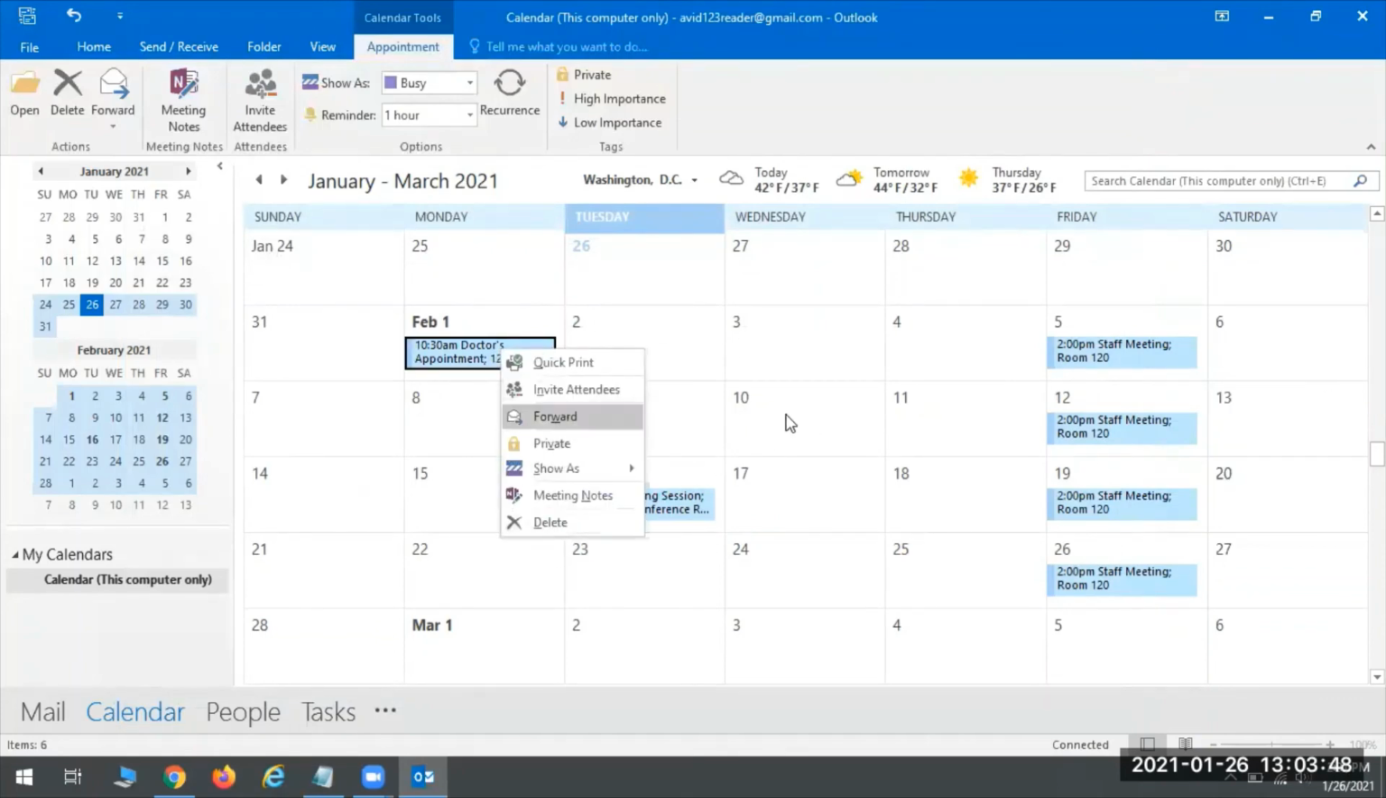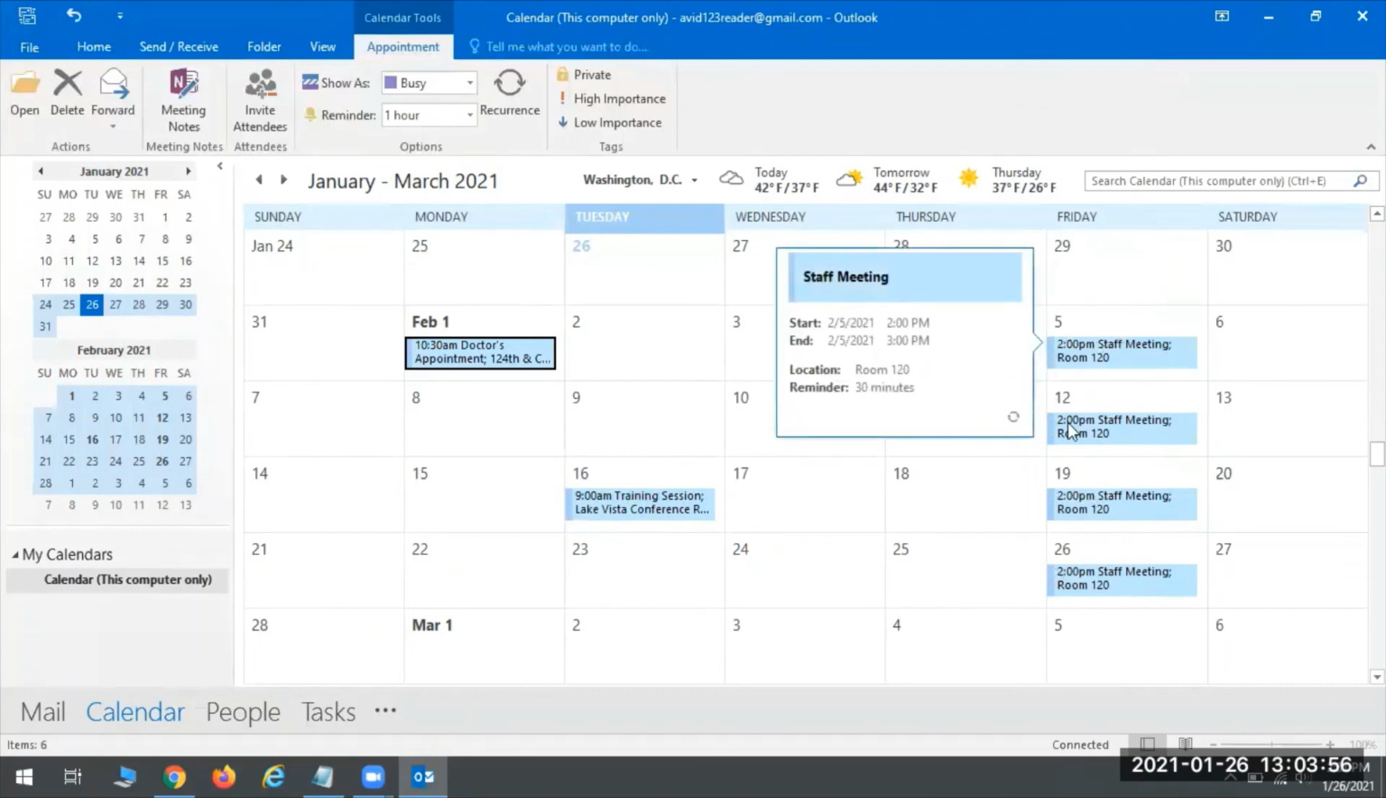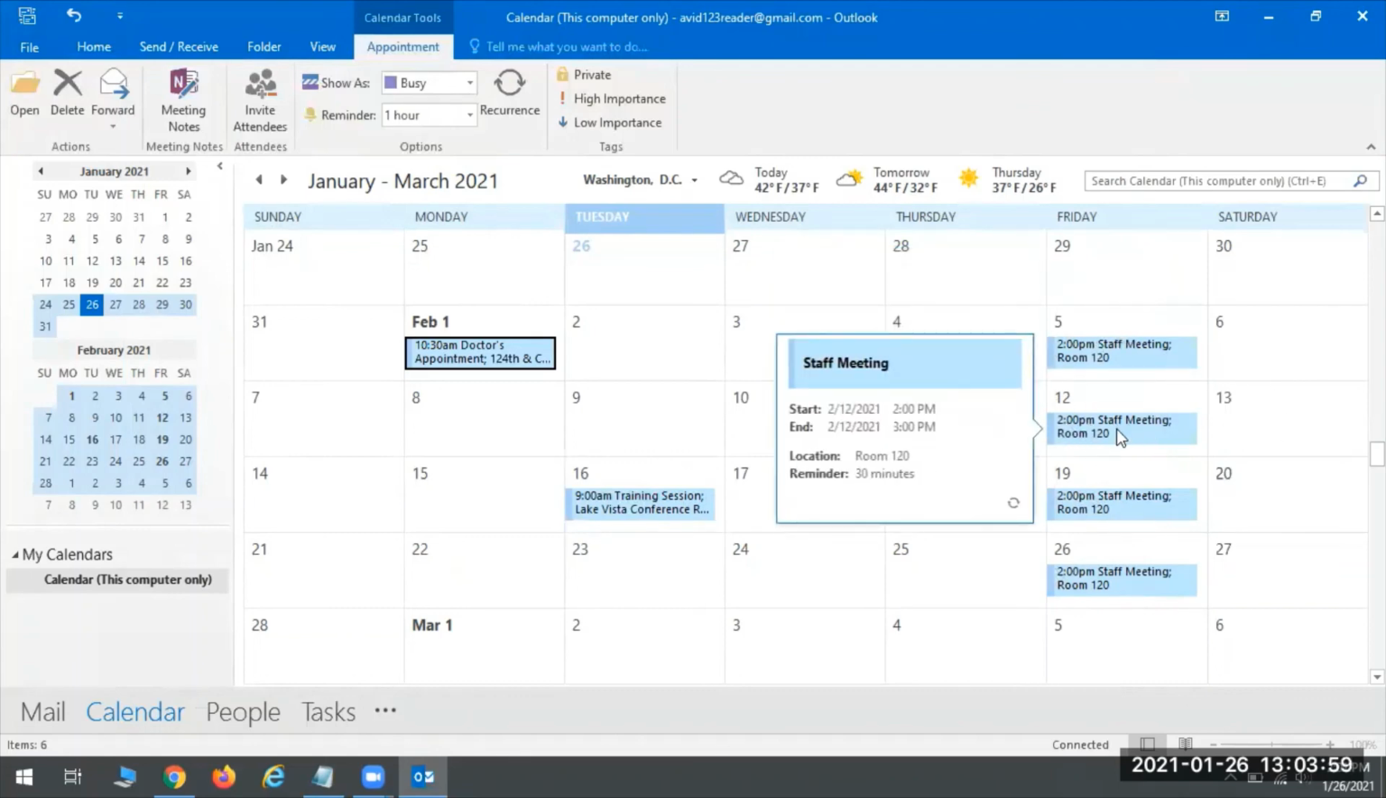I'm not going to do that for this one, but let's say that's what we were going to do. Editing a recurring appointment is a little bit different. So let's say that this 12th, we're not meeting on the 12th for some reason.